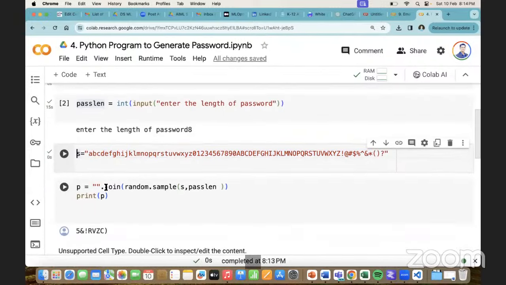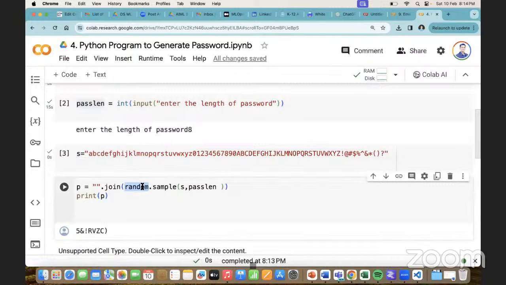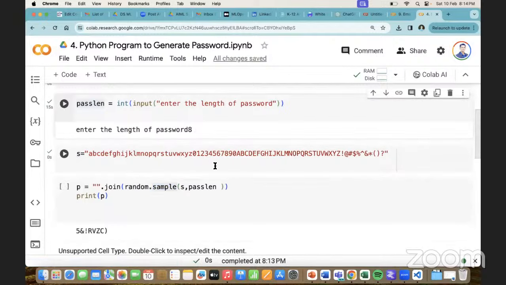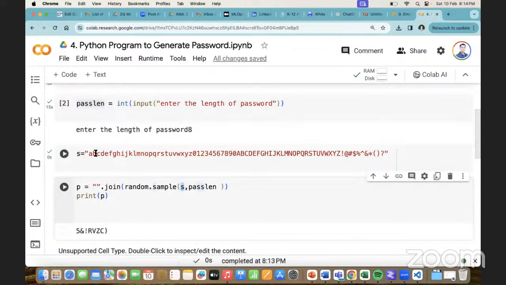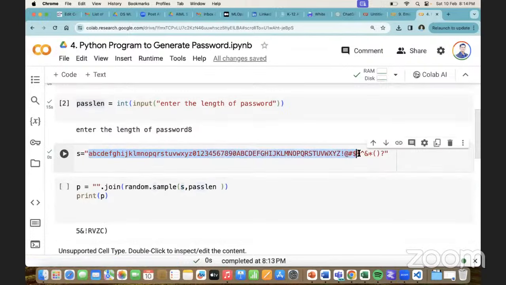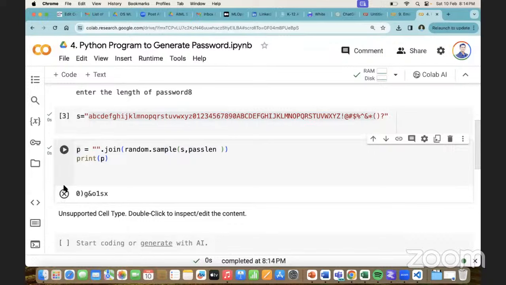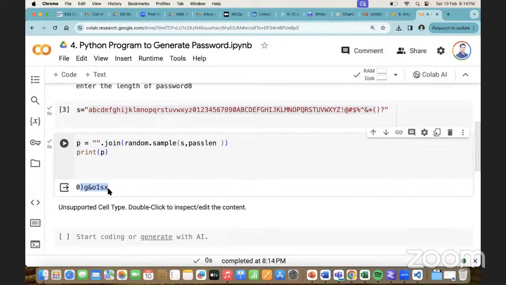And now with the help of the random function, we are asking the random package, hey, take a random sample from this S of 8 characters by using any one of these. So S is our data, small a to z, capital A to Z, 0 to 9. Pass length is 8. It is generating a random sample and giving it to the variable P, and it is printing P. So every time I run it, I am getting an 8 character password, a different password.